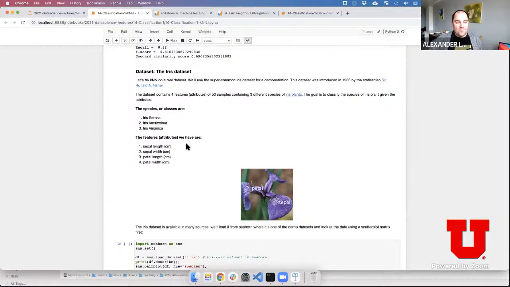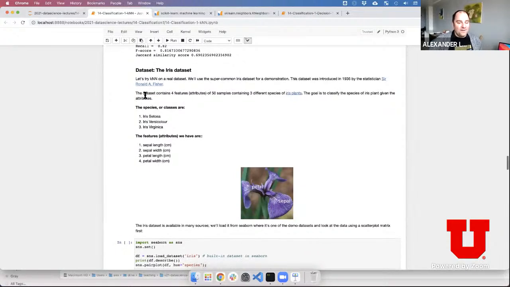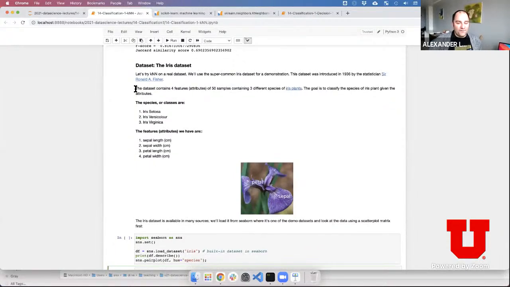Okay, so now let's try our KNN method on a real data set. And we'll use this super common iris data set for a demonstration. This data set was introduced in the 1930s by Ronald Fisher, a famous statistician. And this data set contains 4 features of 50 samples each, covering 3 species of iris plants.